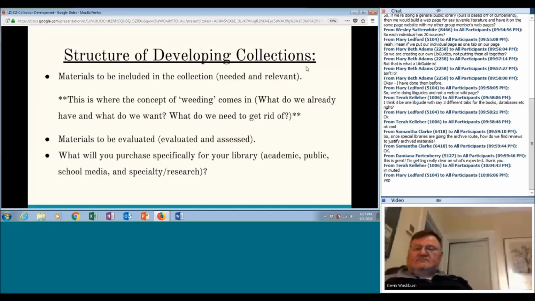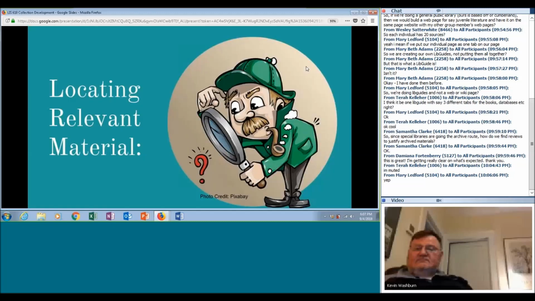And we will go over how all these ideas pertain to the main libraries that were the groups that we were in, so academic, public, school media, and specialty research libraries. So I'm going to cover locating relevant materials. And there are numerous tools and resources out there, I'm sure you guys saw from the chapter.